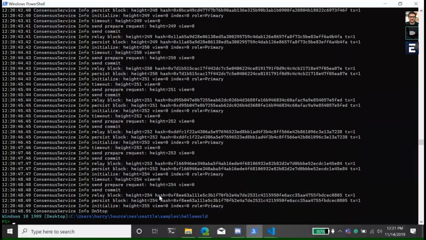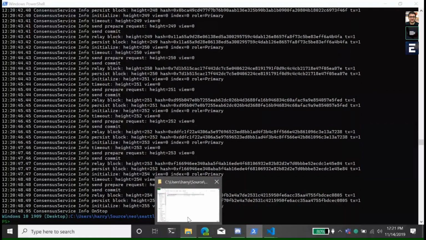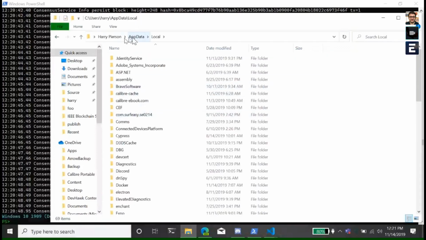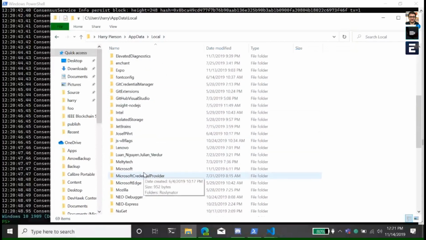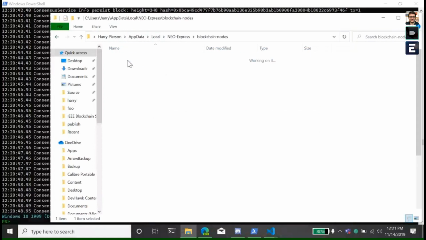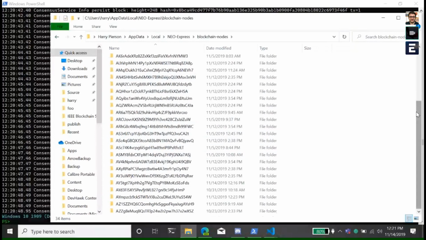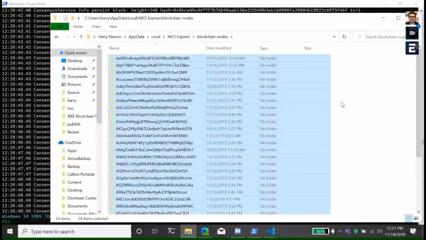So one of the things that the checkpoint feature supports is the ability to distribute information. So I'm going to do something real quick here. The information about, hold on a second here, local data. This is just a temp directory that app data stores information in. And you'll notice that there's a folder here for Neo Debugger and NeoExpress. These are a bunch of blockchain nodes. You can see here that I have a bunch of blockchain nodes. These are all the various instances. So what I'm going to do is actually delete all of them.